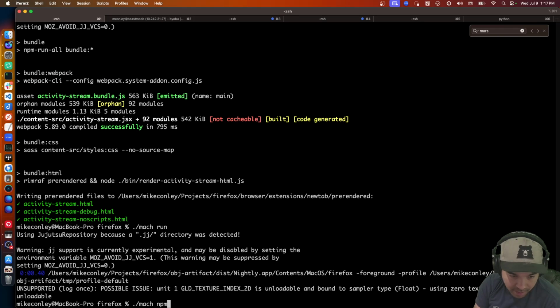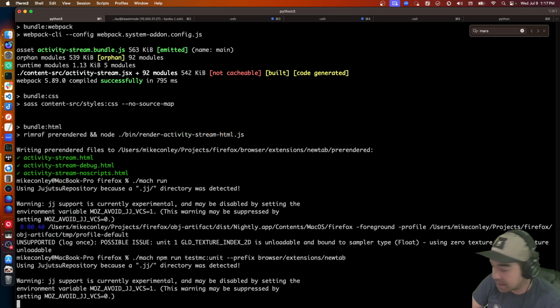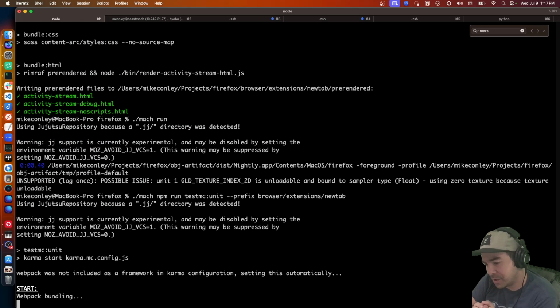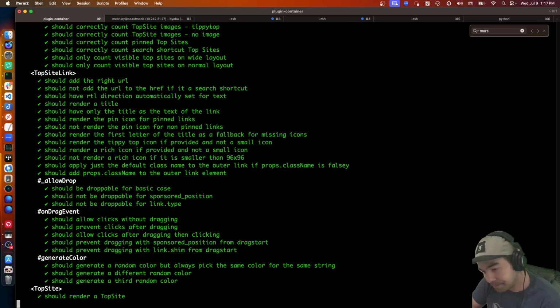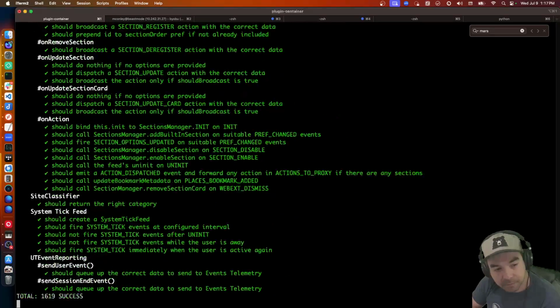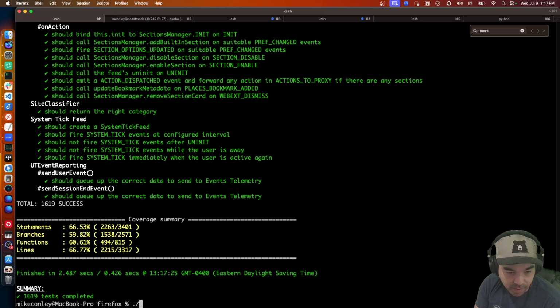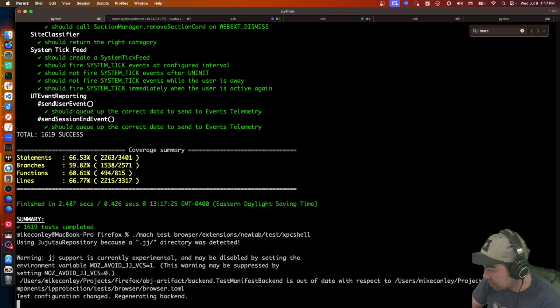Mock npm run test mc unit prefix browser. This is how we run our unit tests for new tab. New tab's kind of special. New tab is this weird webpacky thing. Okay, good. Let's run our other tests for new tab. These ones are a little more, not unit, XBC shell. These ones are a little more traditional, these tests.